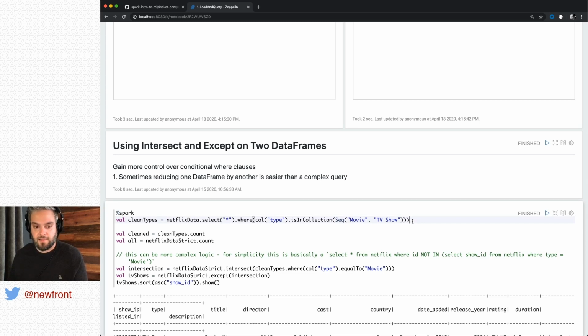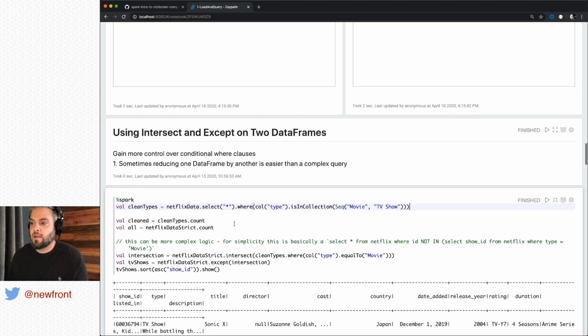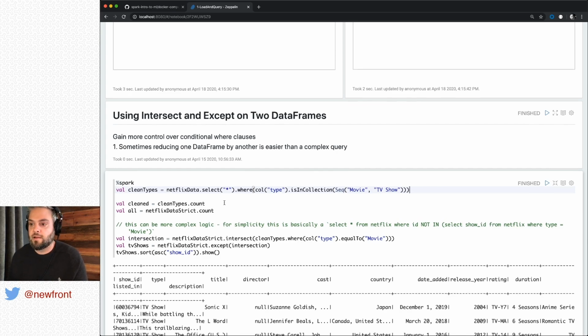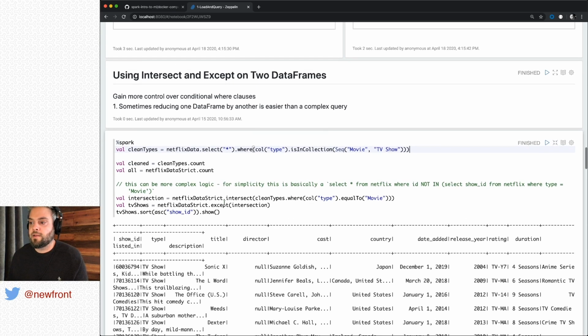And this is more of just an example row of data. All this does is basically take everything that's bounded to movies and TV shows, which is basically 100% of our current data set. Great. But the other interesting thing that we can do here, aside from getting our clean counts and the actual count of all of our data, is take a look at creating intersections.